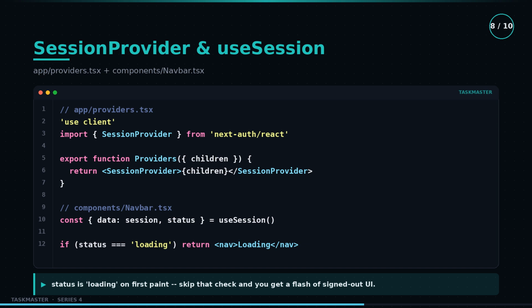/components/navbar.tsx. 'use client', import useSession, signOut from next-auth/react. Export function Navbar, const { data: session, status } = useSession(). If status is 'loading', return a nav with loading. Return session.user.email, then a button with onClick to signOut, else an a href='/login', Sign in. A note.